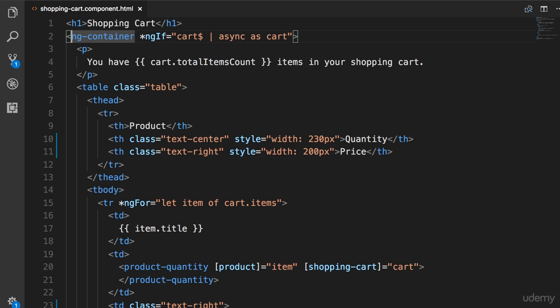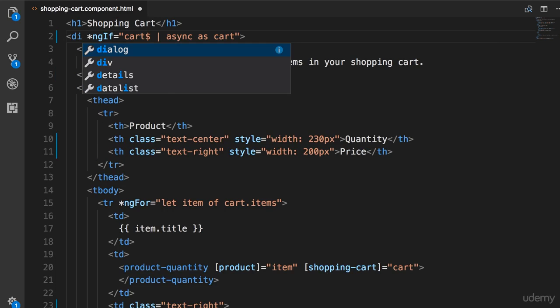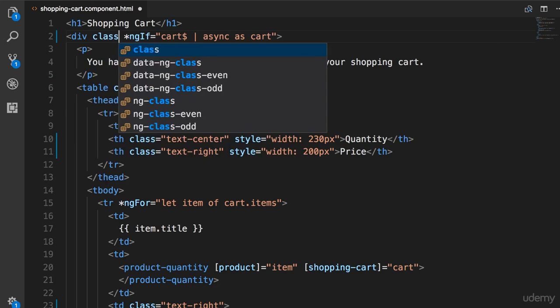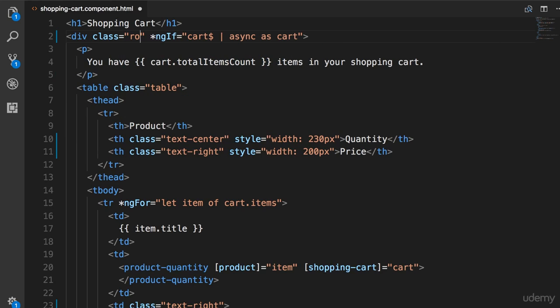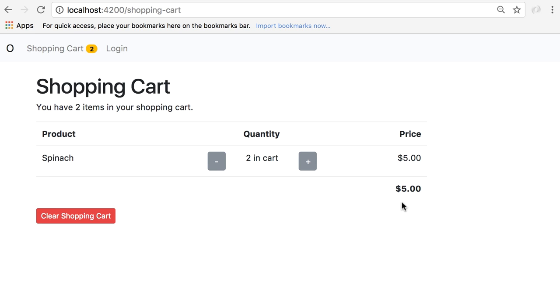So on the top, I'm going to change this ng-container to a div and apply a couple of classes here. Row and col-10, let's say. And here's the end result. I think this looks cleaner.